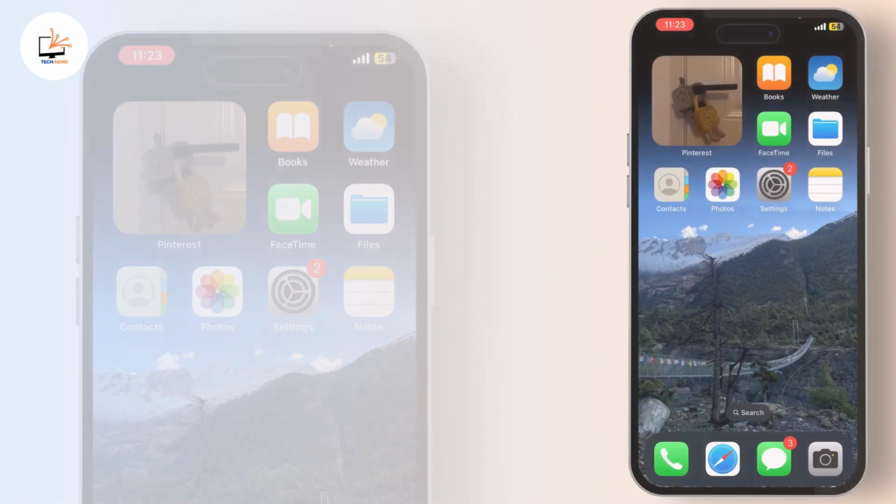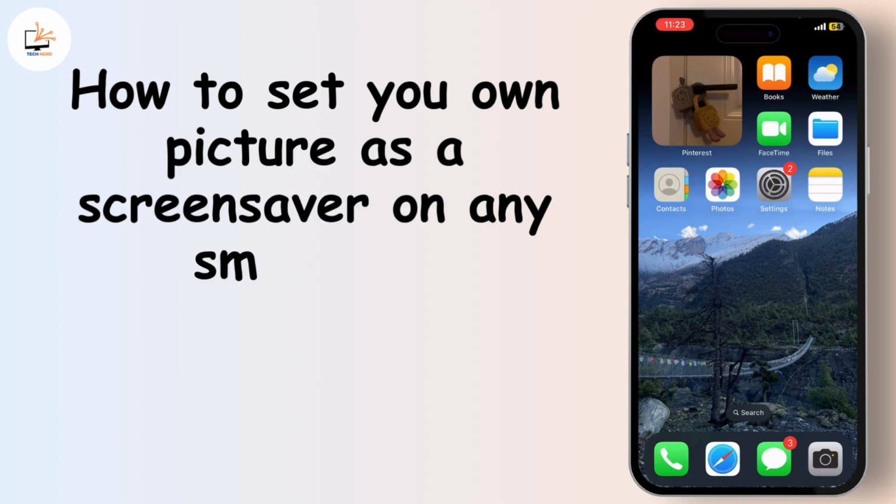Today I'm going to show you how to set your own pictures as a screensaver on any smart TV. This is a great way to personalize your TV and enjoy your favorite memories every time your screen goes idle. And the best part, it works 100% of the time.